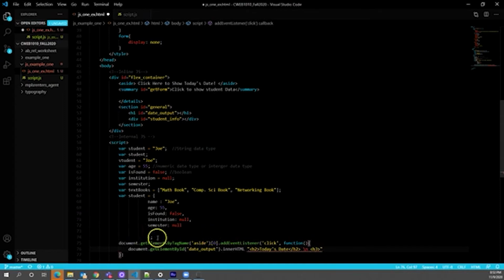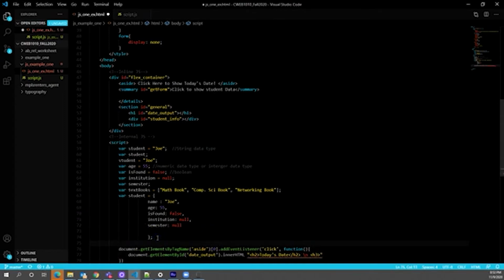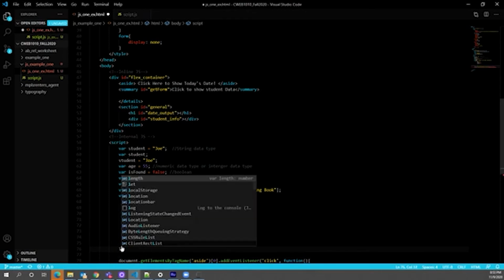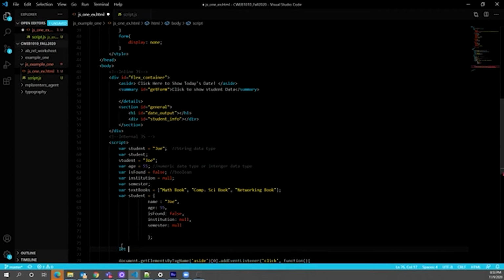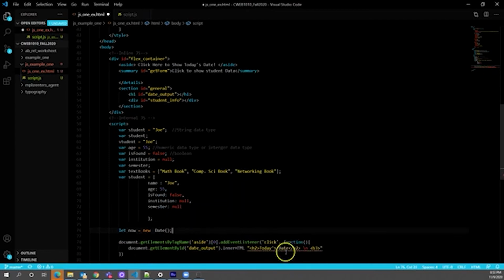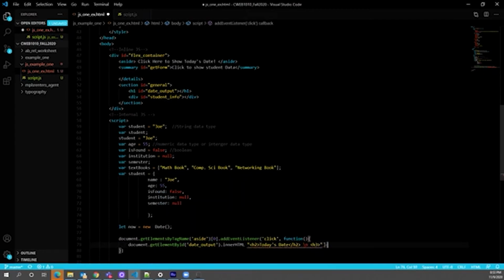So what I'm going to do is declare a variable. And this is coming from the date object. So one of the objects that you should study here is the date object. And I'm going to declare a variable. I'm going to say let, the variable name is going to be now equals new, a new object instance, Date. And then here I'm going to place, this is called string concatenation, where we can adjoin text. I'll say now.